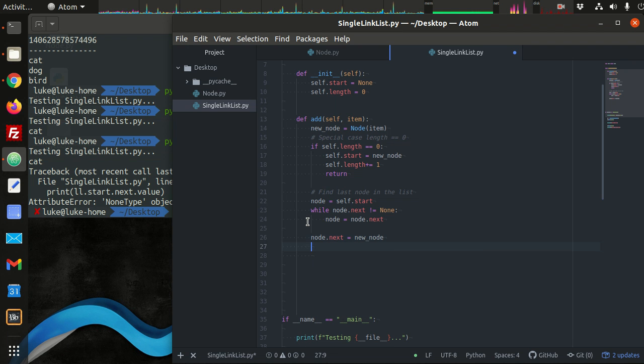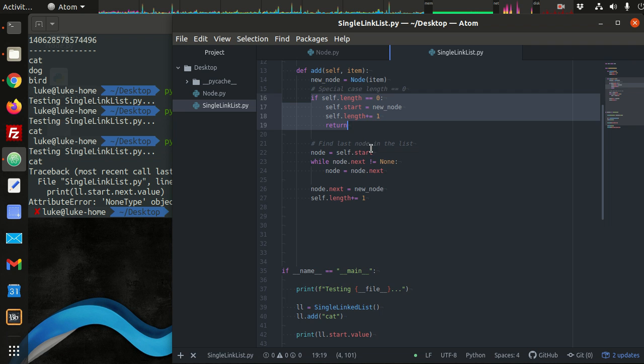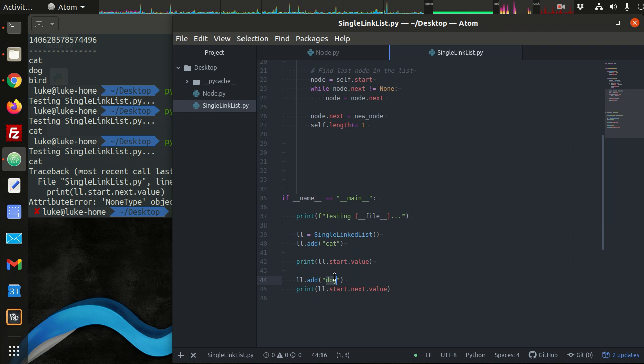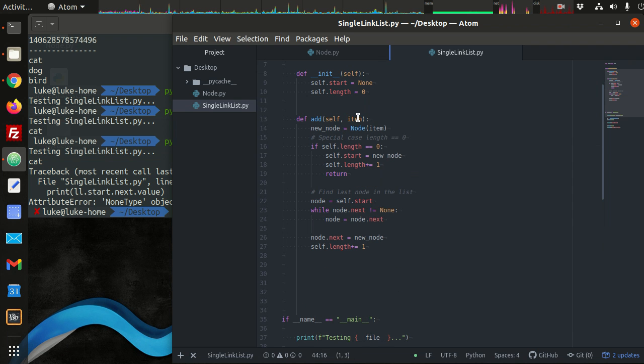And then we can say self.length plus equals 1. All right, so let's imagine that this is the second scenario. We've already added one item, and that takes care of this. Then we return, right? And then we go down here and we add dog. Okay, so dog is item. We create a new node with dog.